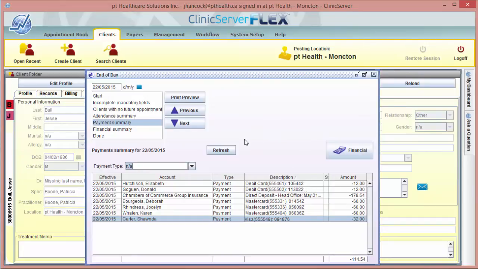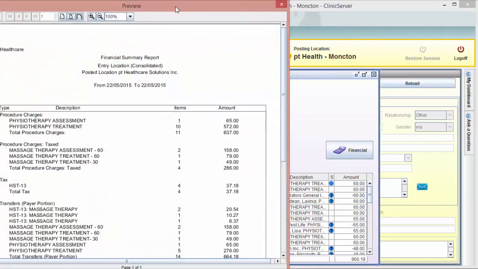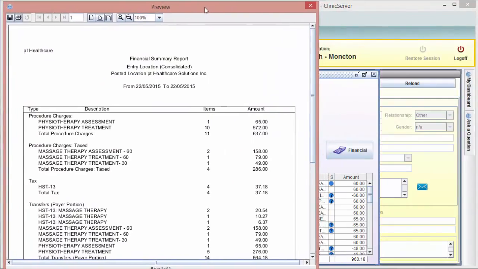Your next summary is the financial summary. The best way to look at this is in Print Preview. You're going to want to make sure there are no appointment type charges. If there were, they would be at the very top here, and it would say appointment charges.